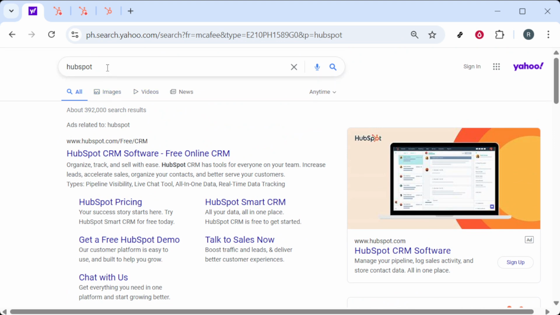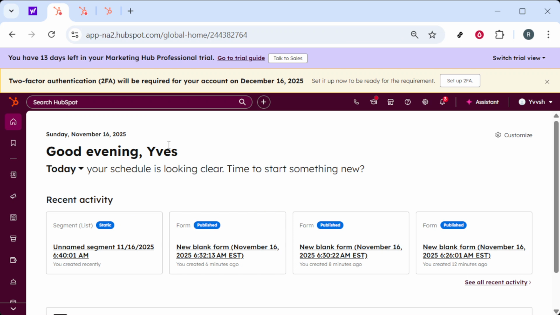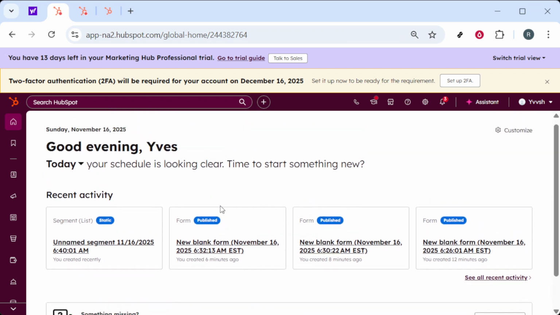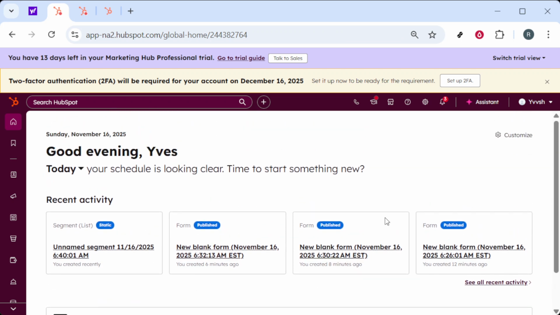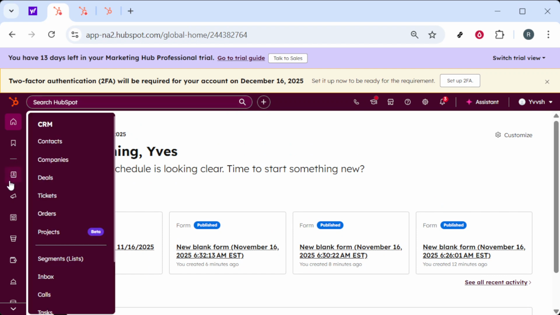Start by opening HubSpot. You can simply search for it in your browser and sign in with your account. Make sure you're using a login with permission to edit forms, since the settings will adjust live inside the form editor. From the main navigation, head to the marketing area, then choose Forms. This is where all your existing forms live.